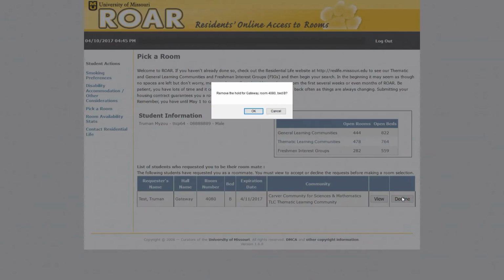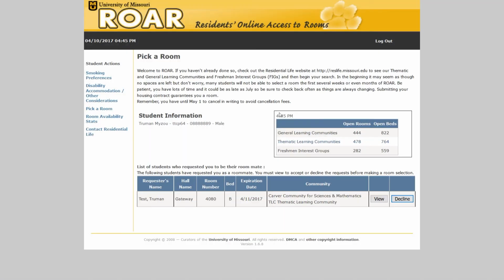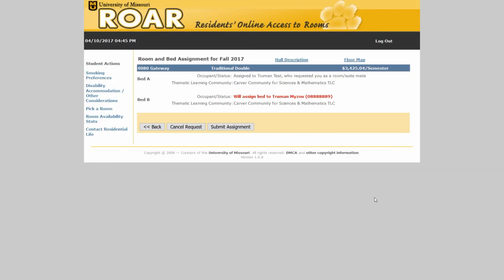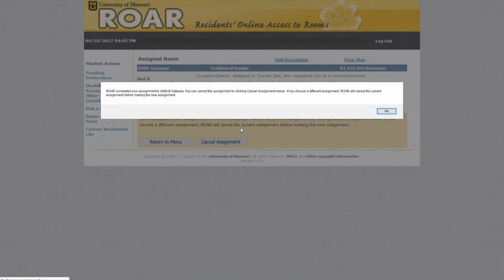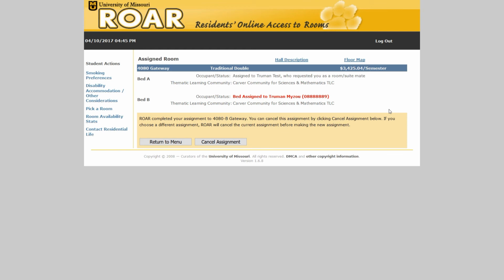A fail-safe window will pop up asking you if you're sure you want to remove the hold for you in that room, which will make it available for others to select immediately. If it was an accident, simply press Cancel to return. Now view and submit assignment. Once your assignment is completed, you will see this confirmation message and you'll receive an official email in your MU student account.